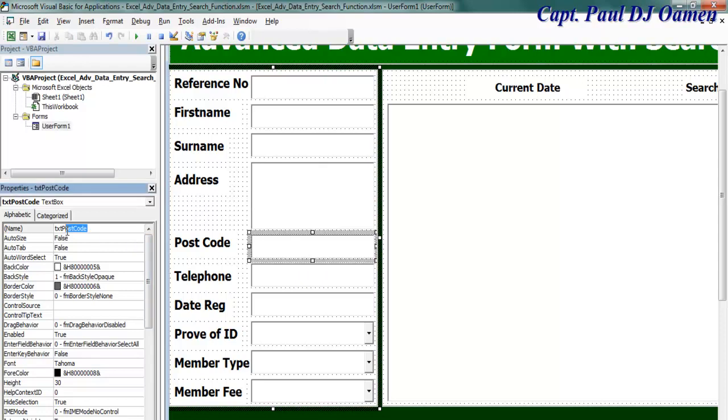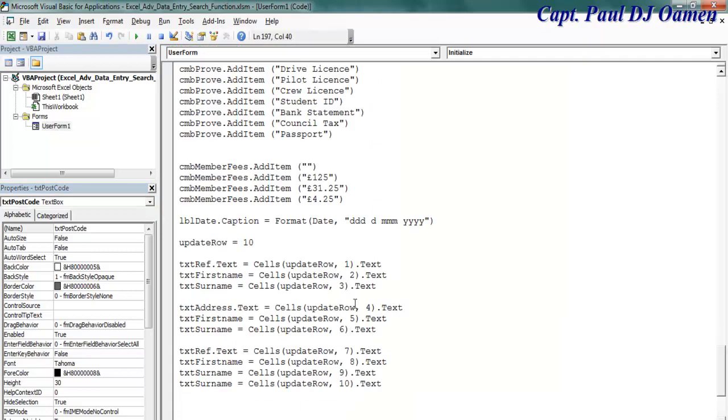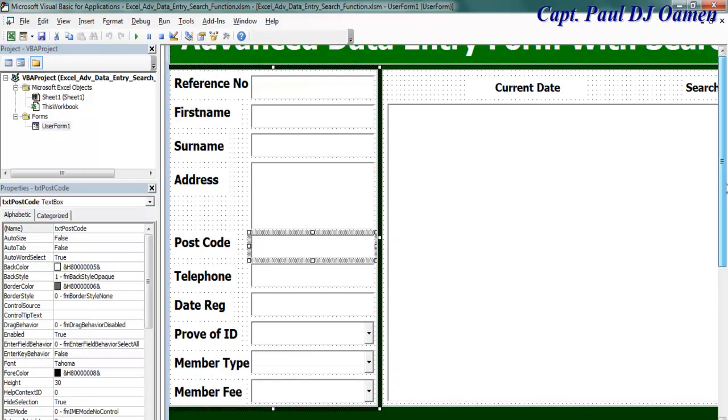Then the next one is postcode. Come right here, enter postcode right there. Number 5 will be postcode, and so on. There we go. And right there, I've now assigned value to each of the components, which include the text box and the combo box.